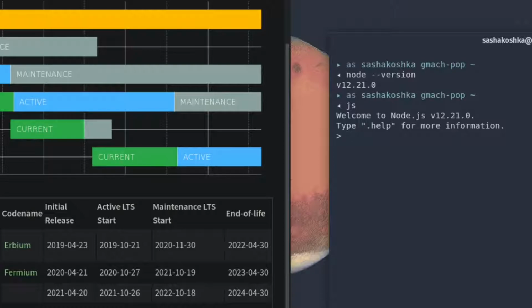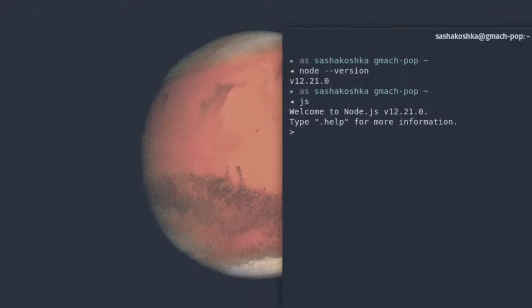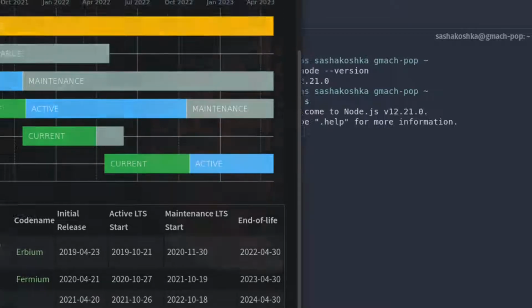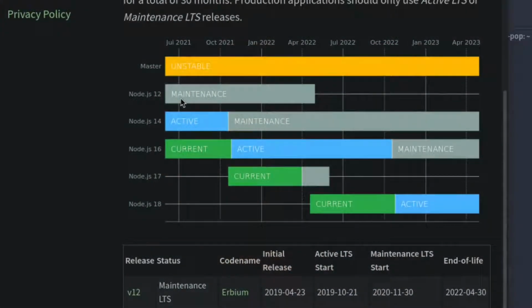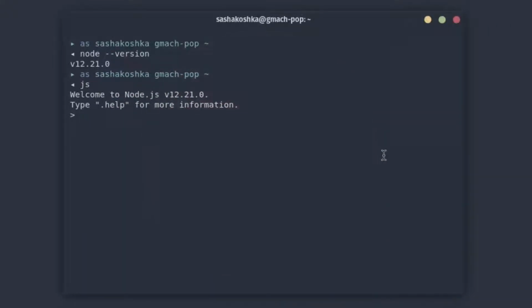You might be wondering, well, does... I just realized I didn't actually show the release schedule. Yeah, Node.js 12, end of life next year, April of next year. So yeah, nullish coalescing, incredibly useful feature.